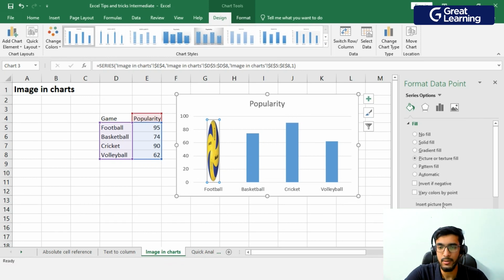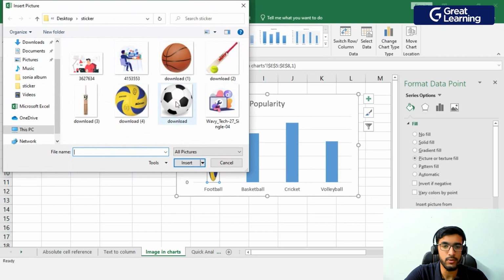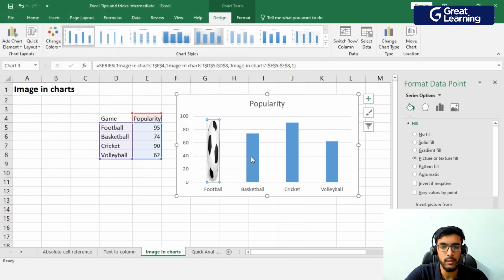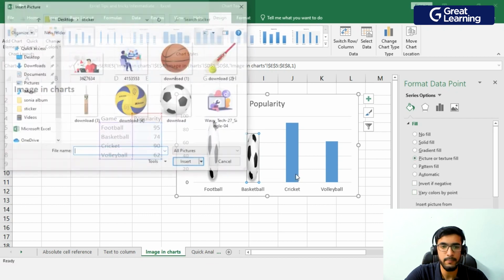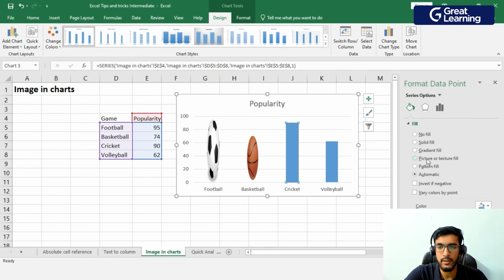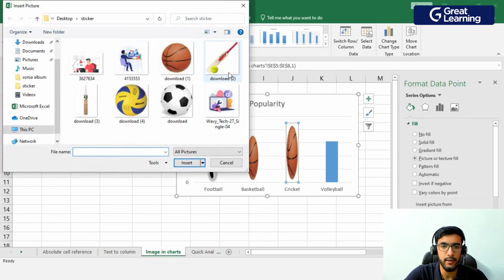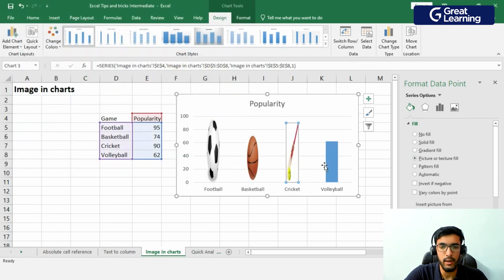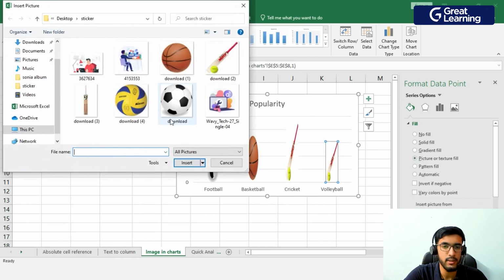Now I want to insert picture from a file, go to the place where my file is stored, and see here I can find my football and insert my football. Now basketball, let's do the same. Go ahead and insert basketball. Cricket, I have a cricket bat and a ball. And volleyball, that was the first picture that got inserted.